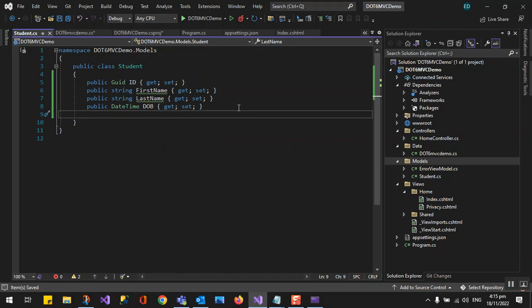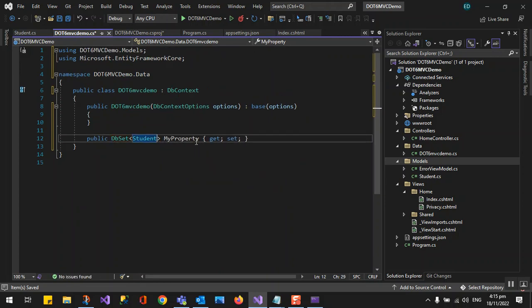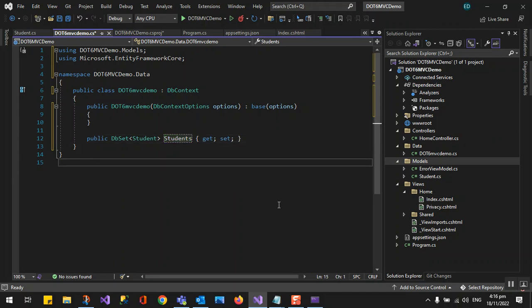Okay, we have four fields. Three are mandatory. The ID will be automatically created. It is a Guid ID. So that's it. That's our domain entity or the properties. So from our connection, this one, of type, we will call it the student that we just created. And the property name will be the table name when we create the migration, we call it student. Okay, so it's ready now.